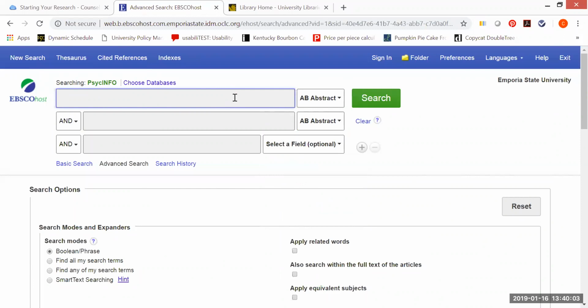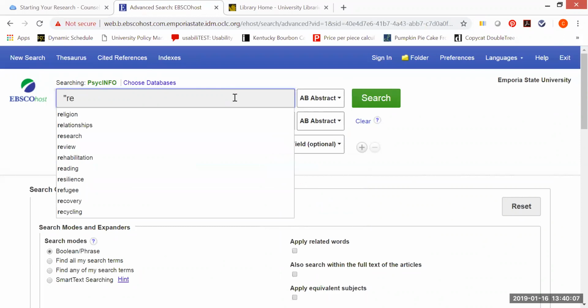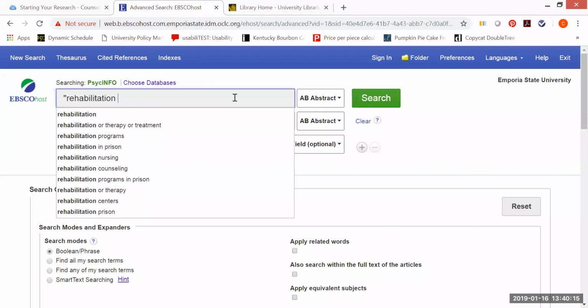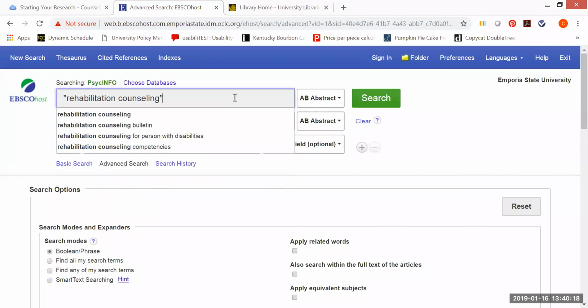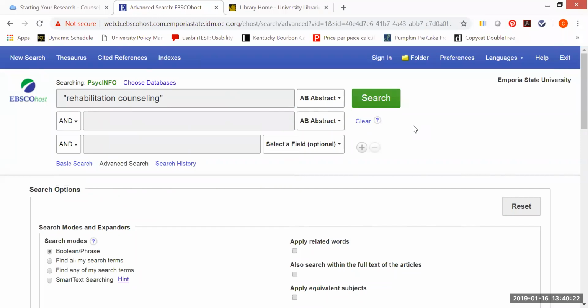to your information need. Another good tip to remember is if you're searching for a phrase such as rehabilitation counseling or art therapy, it's a good idea to put a phrase like that in double quotation marks. That's actually going to force the database to search for that as a phrase as opposed to one word here and another word somewhere else.